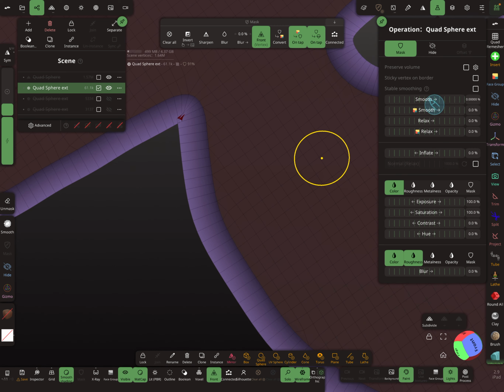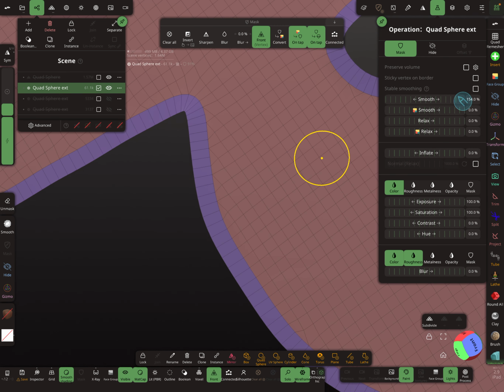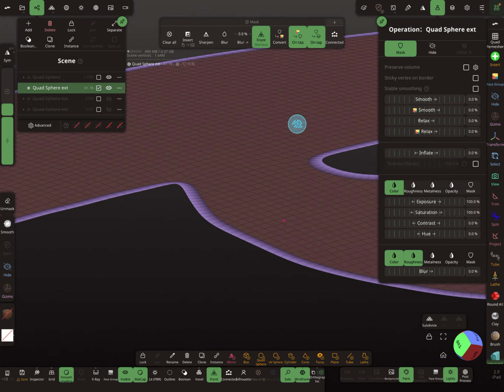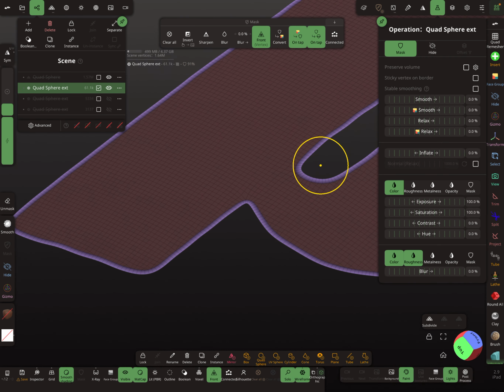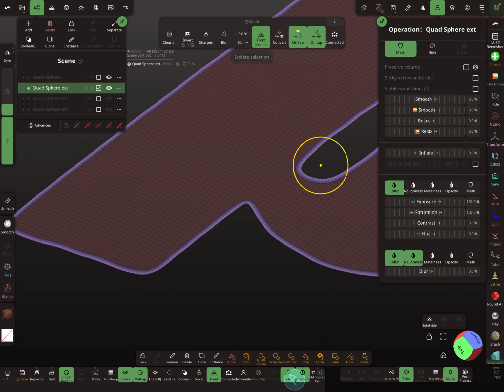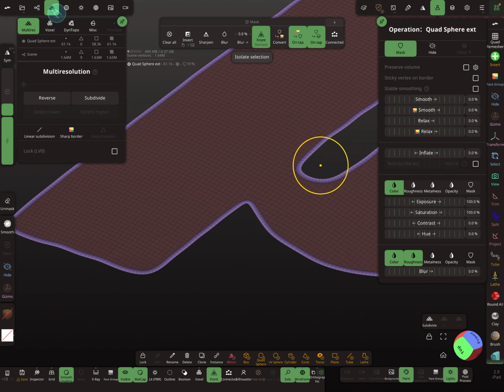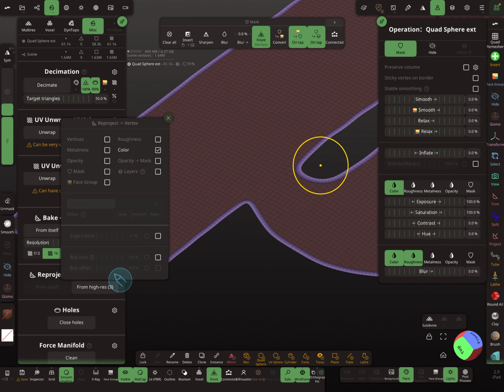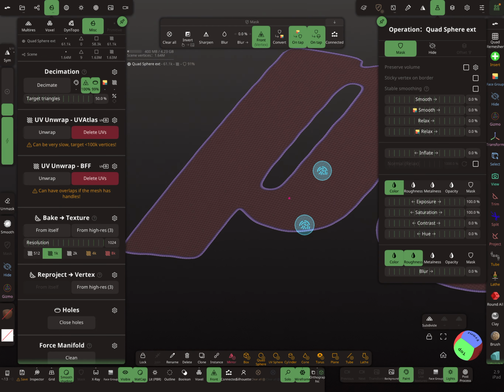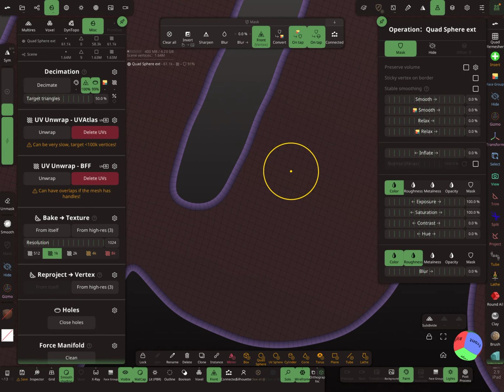And now with the smoothing slider, you can control the whole thing a little bit. And it's also possible, because we have here a sphere or a main mesh, we can use here the reproject option. So the vertices. So I reproject here on the main mesh. So I have a nice edge loop now.